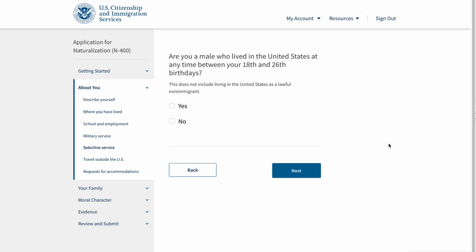so that if the US needs young people, even legal permanent residents, to bear arms and defend the United States, you would be available for that. So that shows the proof of that. But if this doesn't apply, then you just answer no.